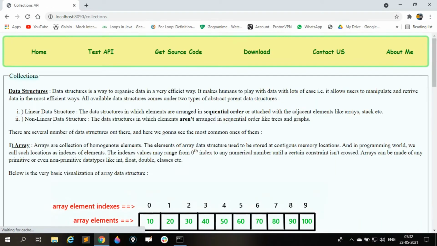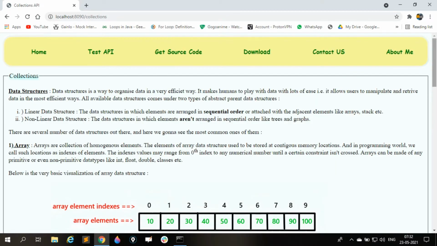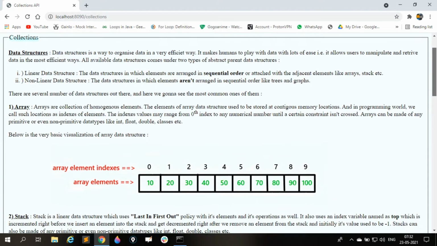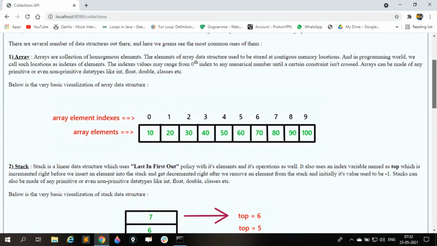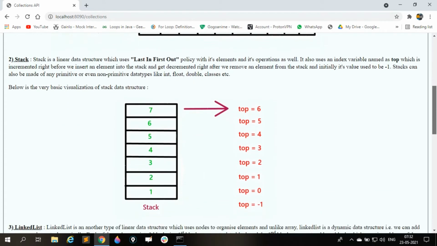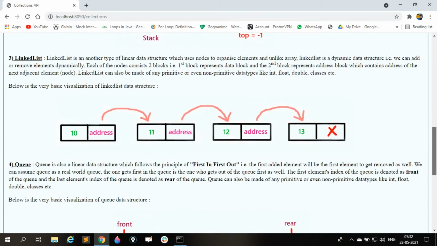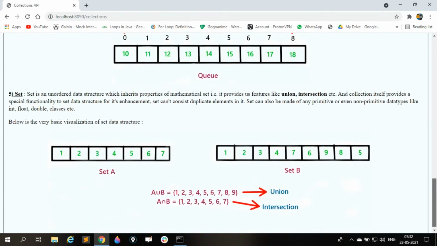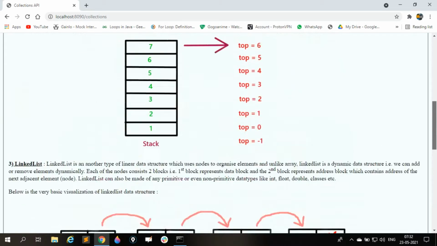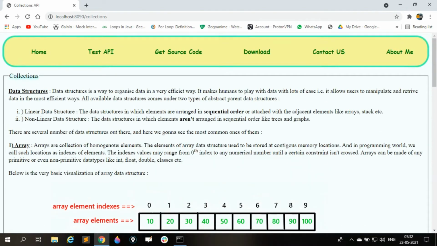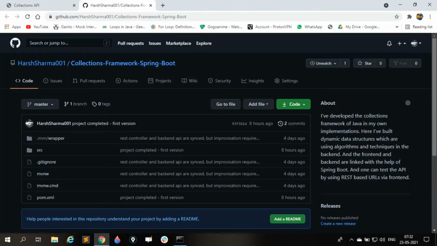I've hit the URL. Now this is the home page you will see, and it's very basic. There is information about data structures like array, stack, queue, linked list, and even set. So the very basic information, like two or three lines, and a basic tabular representation of it. If you click on get source code, you will be redirected to my GitHub repository.